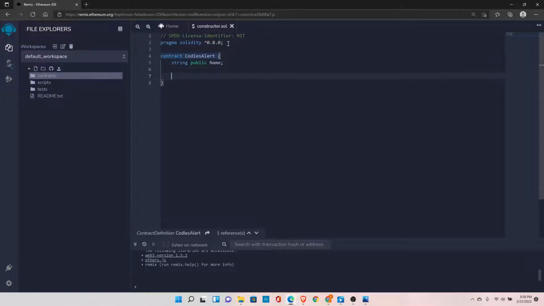So for example, I can create the constructor with the constructor keyword. And I want to set the variable value, let's say name, to my name. Or I can also receive parameters here. So let's do that. Let's do string memory and underscore name. And here I can do underscore name.